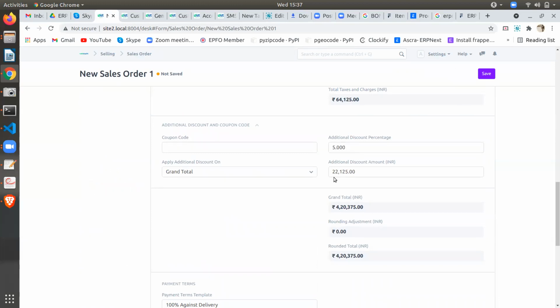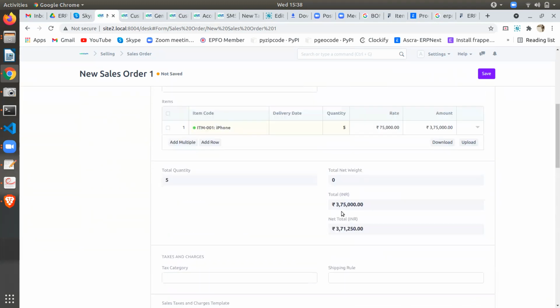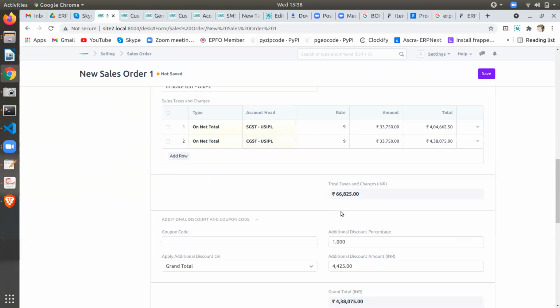I don't know where you will search for it. In the sales order stage, we can have a discount for the sales order. There is a section called additional discount and coupon code. So we can add a percentage for the discount, 5% or 1% of discount. This quantity-wise discount is for cumulative quantities, sir, for all the things.